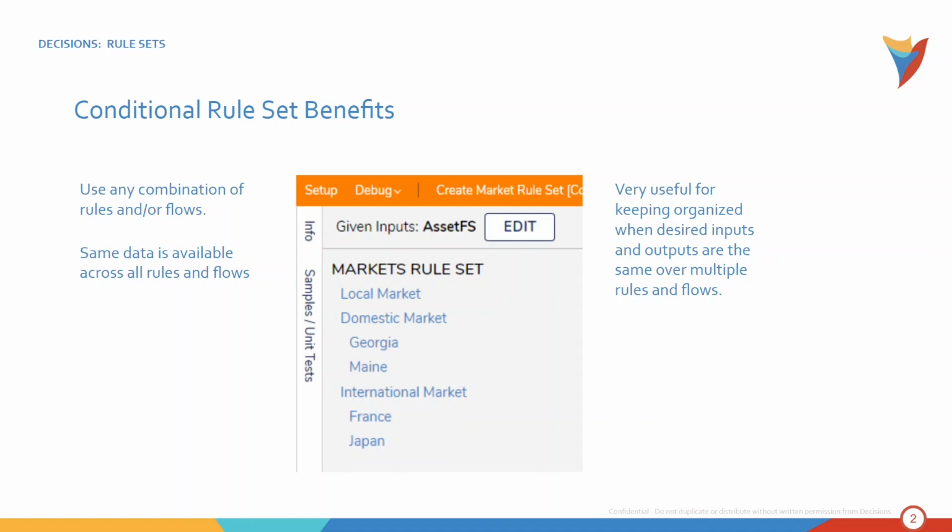A conditional rule set can use any combination of rules and flows. The same input data is available across all of the rules and flows, and no additional inputs need to be created or mapped. This type of rule set is really useful for staying organized, especially when your desired inputs and outputs are the same across many rules and flows.